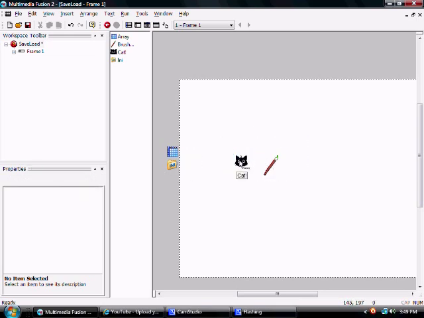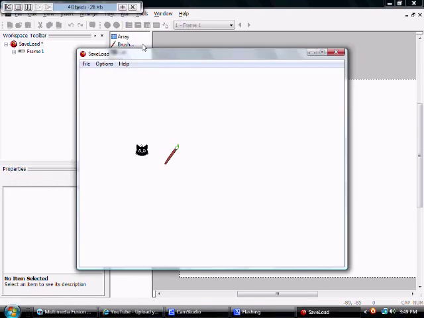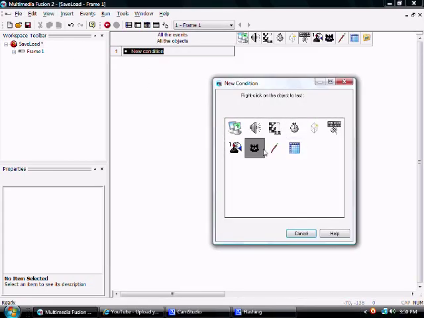Alright, so we have here a cat brush. The cat can move, his eyes point in whichever direction he's moving, and when you touch the brush, nothing happens. So let's make something happen.